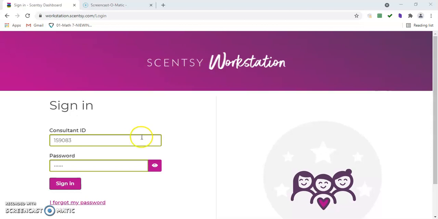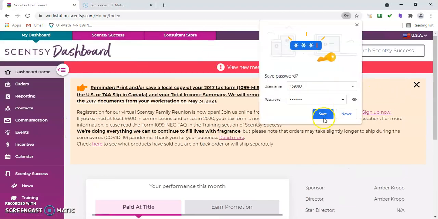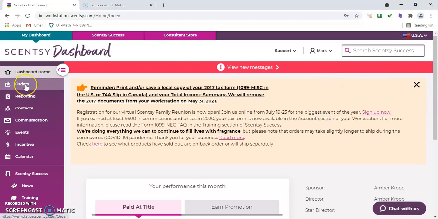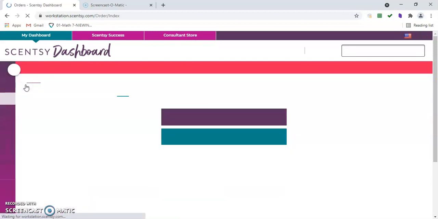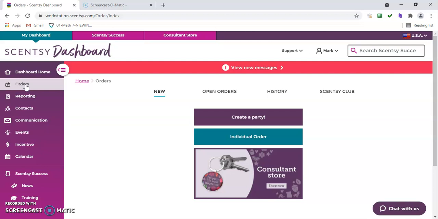This video is going to be about how to set up a party in Scentsy's Workstation. So you begin by going to workstation.scentsy.com and logging in. Once you are logged in, you are going to go to Orders. Then you're going to choose Create a Party.